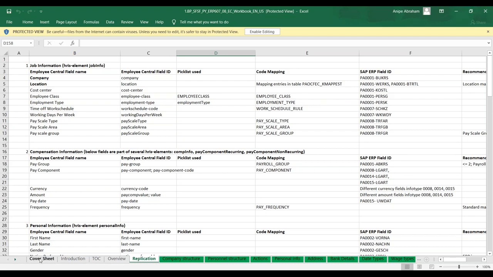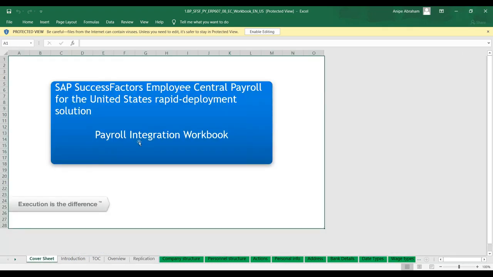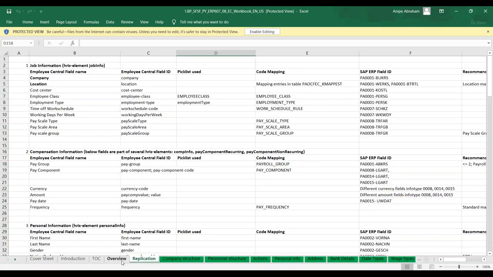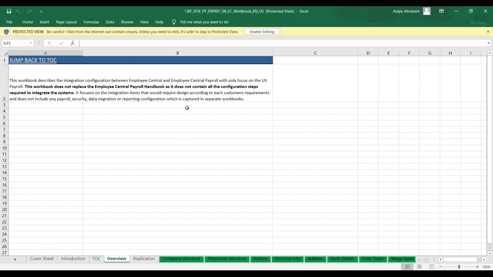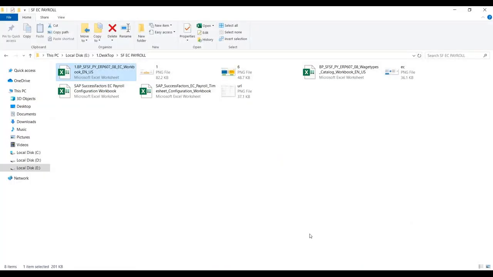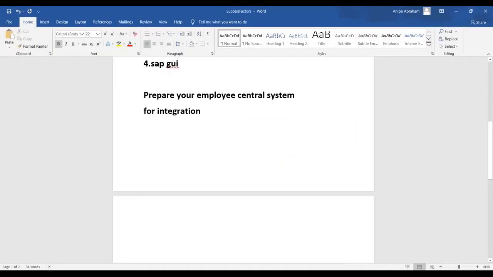But I want to tell you something here on the cover sheet. When you work for your client, please make sure when you edit that you mention your client name here, some XYZ company name and so on. Then we will come to this tab, and you can see the overview, read everything and proceed. Now what is the first step that we need to do when you prepare your Employee Central system for integration? You need to go and refine the succession data model.